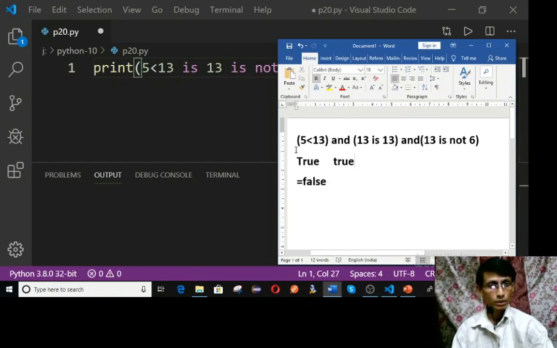Here 5 less than 13 is the first condition, 13 is 13 is the second condition, and 13 is not 6 is the third condition. Python will start evaluating from the left side, left to right. So then what will be the answer?